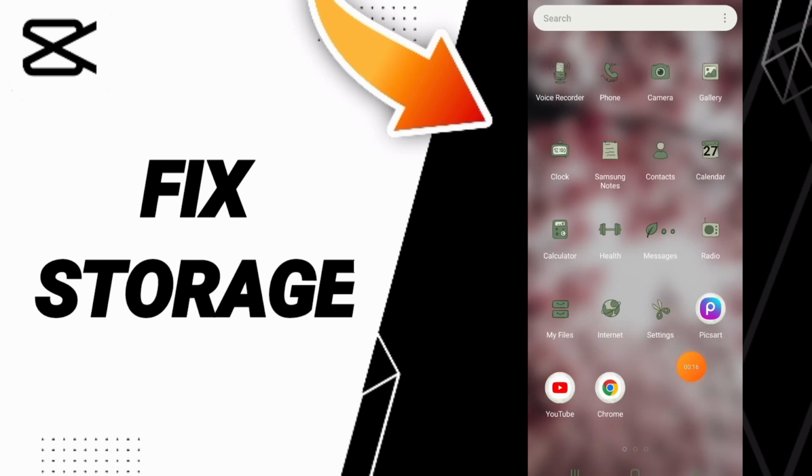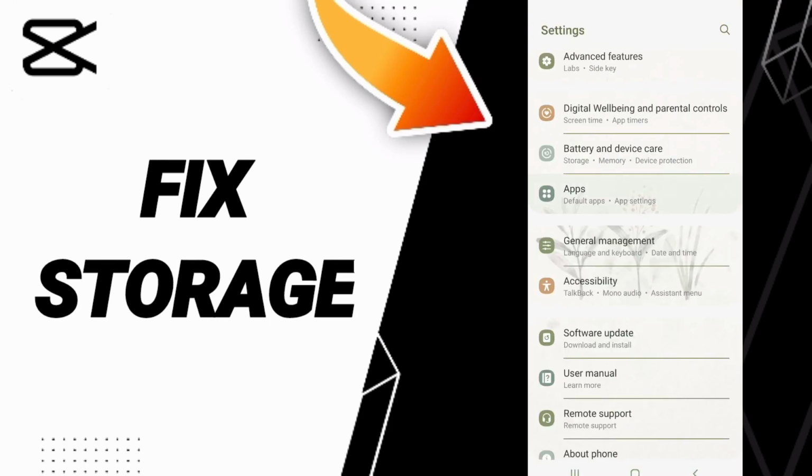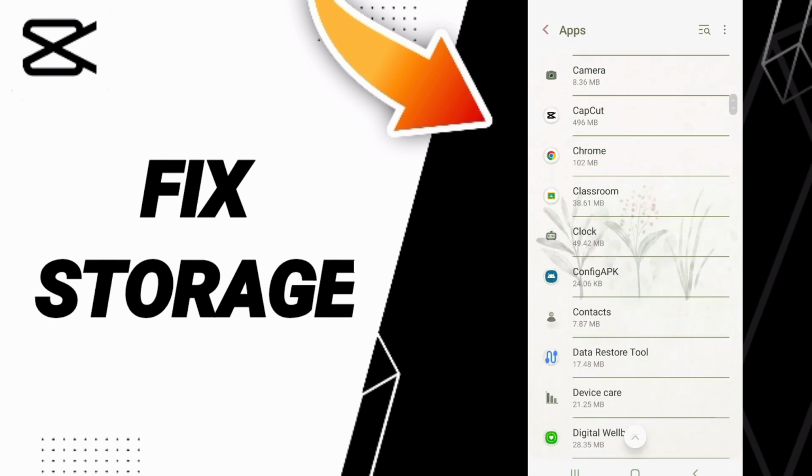Hi everybody, today we'll talk about how to fix or how to solve the problem of storage on CapCut.